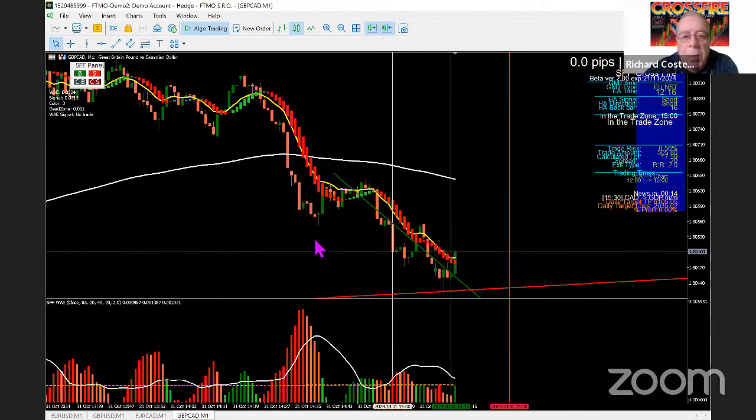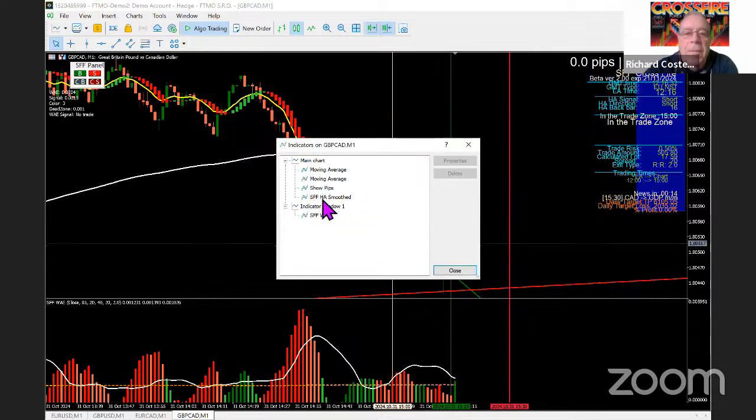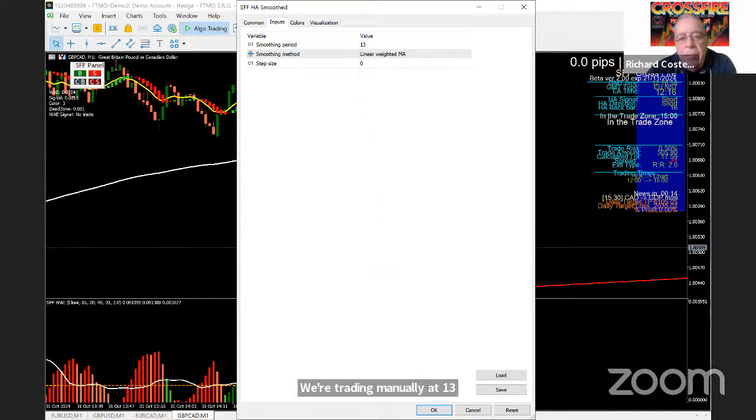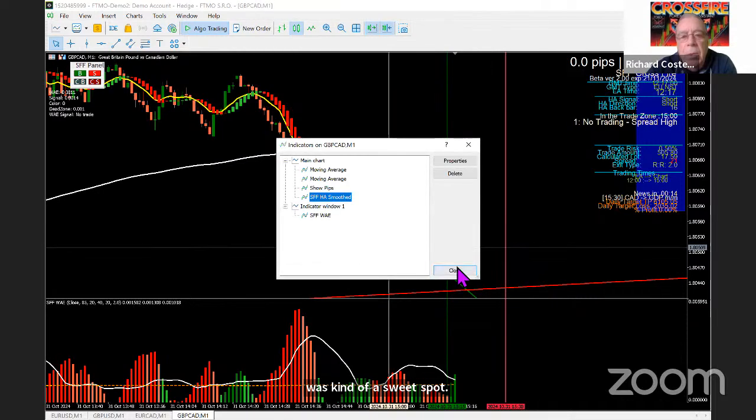I'll just talk about those Heiken-Ashis as well whilst I'm at it. So indicator list. SFF HA smooth, that's the smooth Heiken-Ashis that we keep talking about. If I double click on that, you'll see that the smoothing period on my trading assistant is 13. I found trading manually at 13 was kind of a sweet spot. What it refers to is the number of candles.